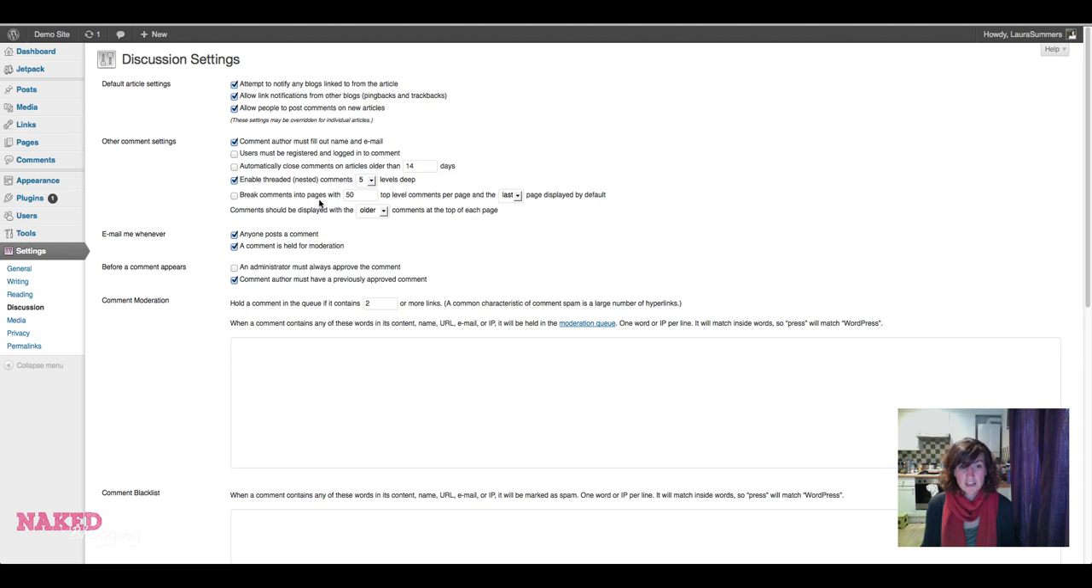Break comments into pages with 50 top. Again, this is an editable number. You can change that number. 50 top level comments per page, and the last or first page displayed by default. Comments should be displayed with the older or newer comments at the top of each page. So this is particularly handy if you are expecting reams and reams of commenting to take place on your articles.